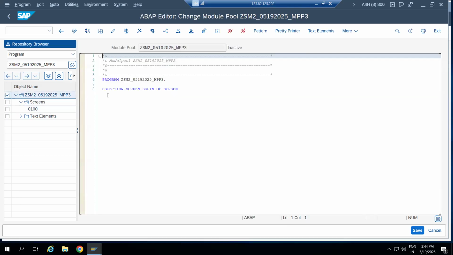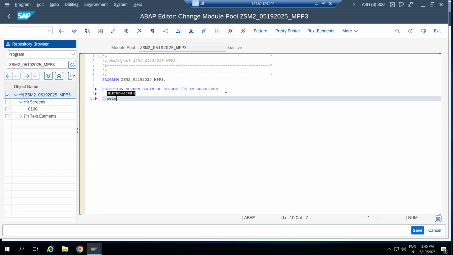I'll go to the main program. To create a subscreen, first we'll write a statement like this: selection screen, begin of screen 200 as subscreen. With this statement, the system will create a subscreen. The subscreen number is 200. Every screen must have a screen number. So 100 is a normal screen, 200 is a subscreen. And selection screen, end of screen 200.